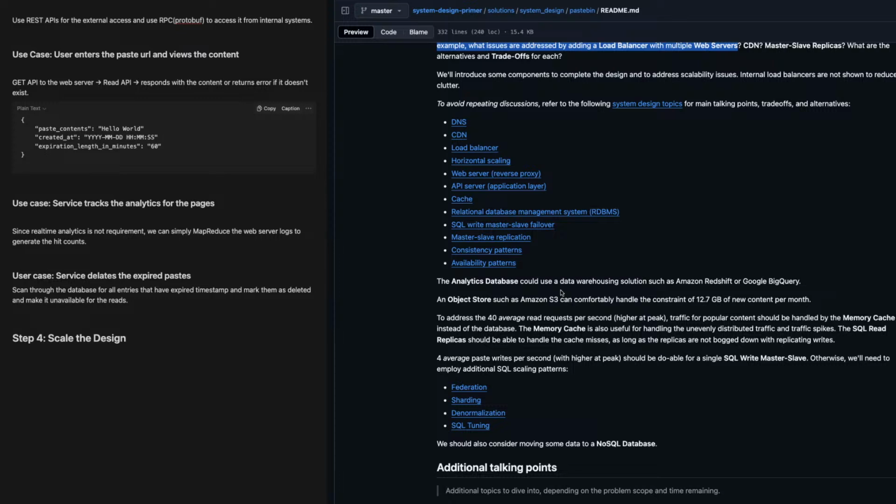The analytics database could use a data warehousing solution such as Amazon Redshift or Google BigQuery, and an object store such as Amazon S3 can comfortably handle the constraint of 12.7 GB of new content per month. To address the 40 average read requests per second, higher at peak, traffic for popular content should be handled by the memory cache instead of the database. The memory cache is also useful for handling unevenly distributed traffic and traffic spikes.